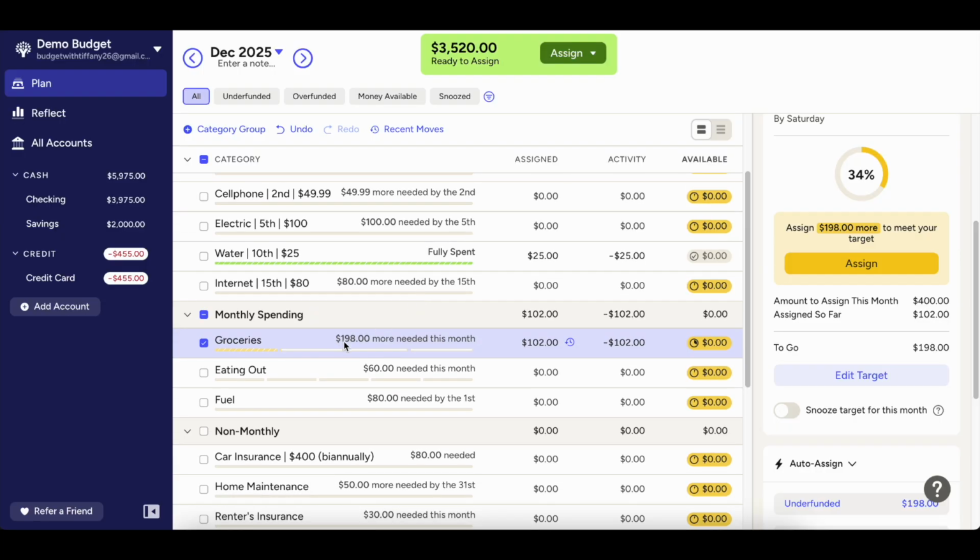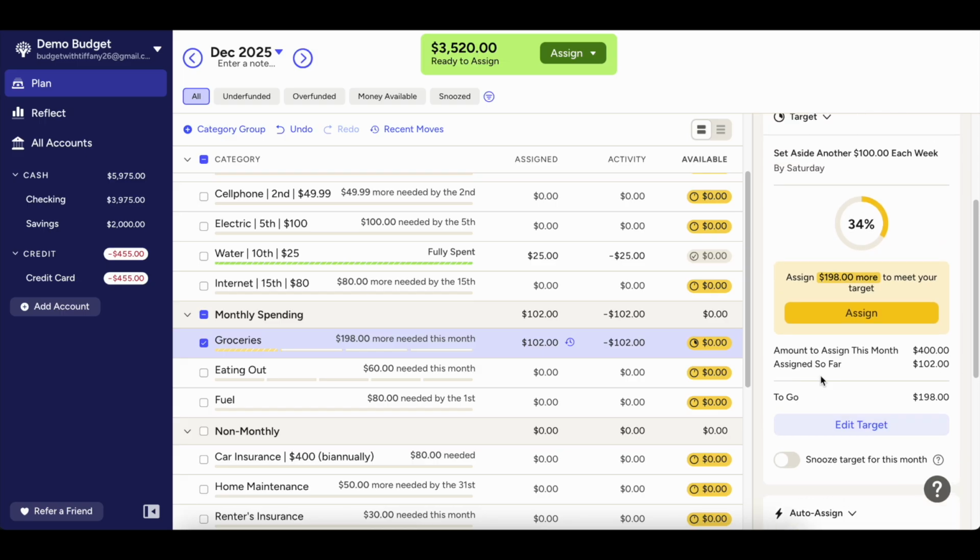And then this is also saying, okay, you funded it for 1 week, but you still need to set aside 198 more this month. We said that we go to the grocery store on Saturdays. We're going to get paid on Friday before we go to the grocery store. So I don't technically need to set aside any more money to put towards groceries before we get paid.